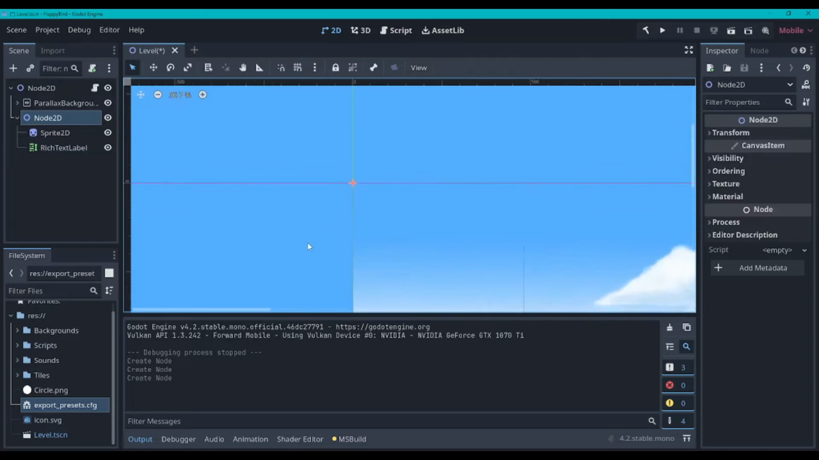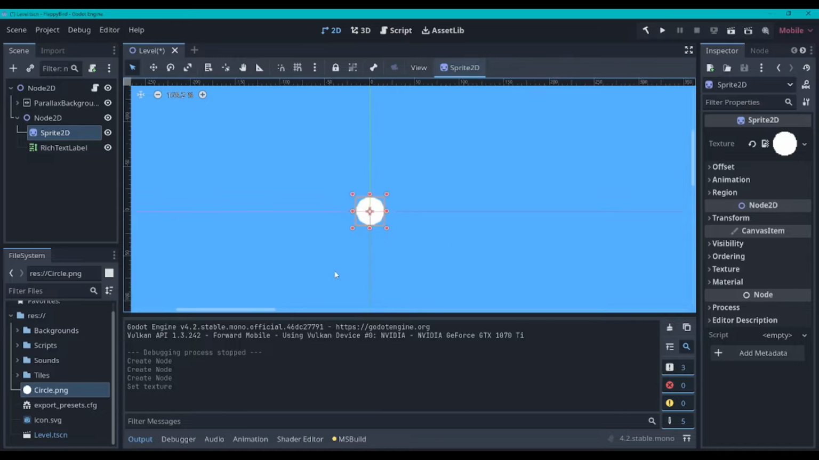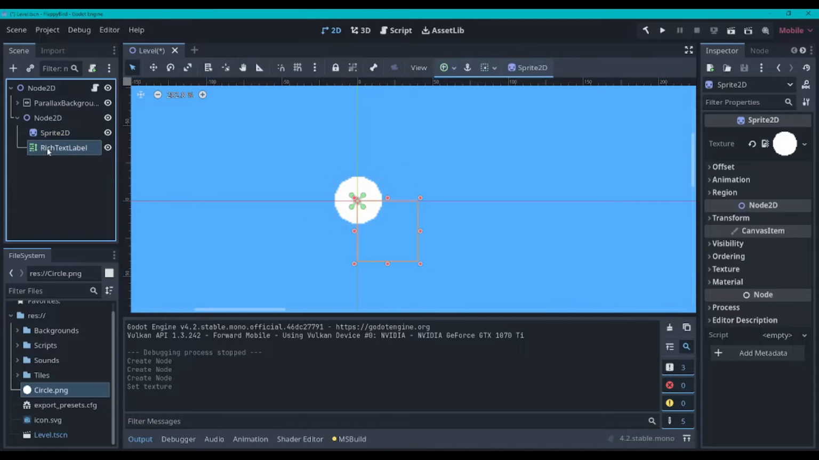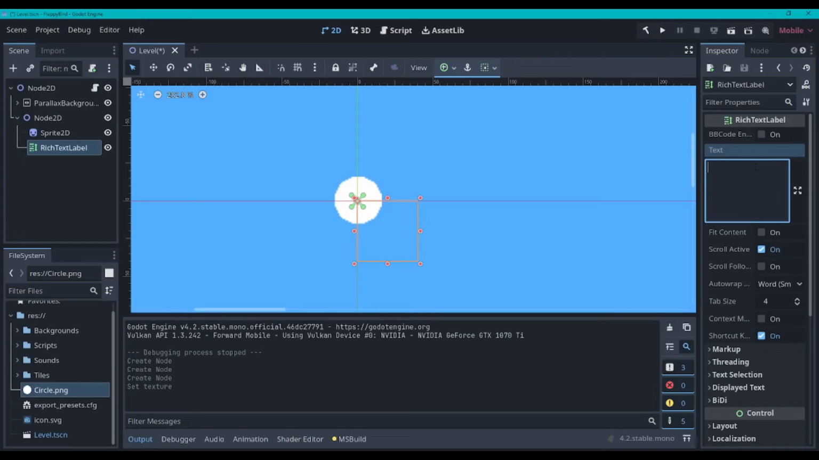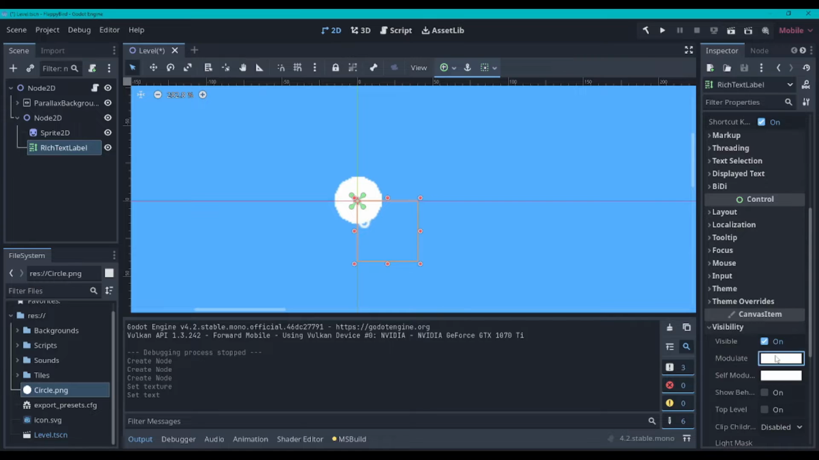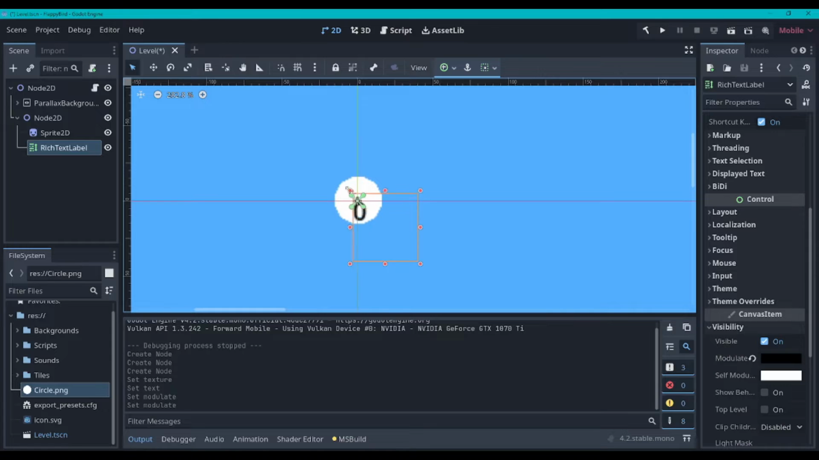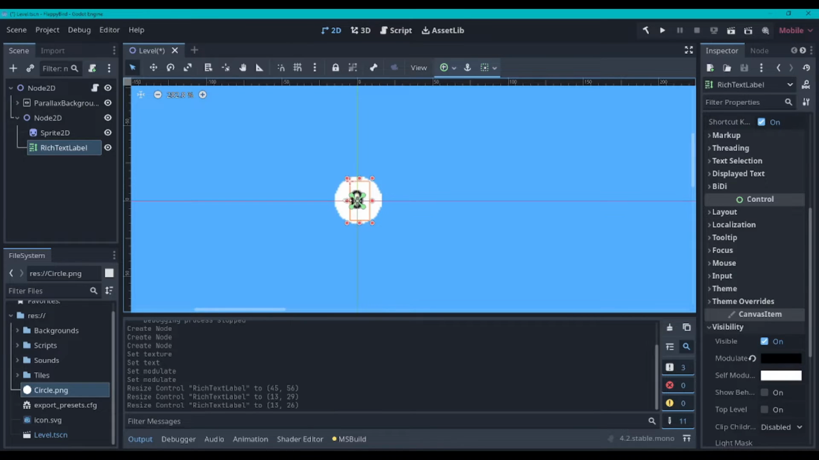So we're going to go up to this Node2D and set the sprite to be this circle that I've made in GIMP. It's just a very basic thing. I am just going to leave the texture normal, and then I'm going to change the text to just say 0. I'm going to go to the visibility and modulate this to be black text. Then I am going to make this text the center of this circle. About there is about the center.